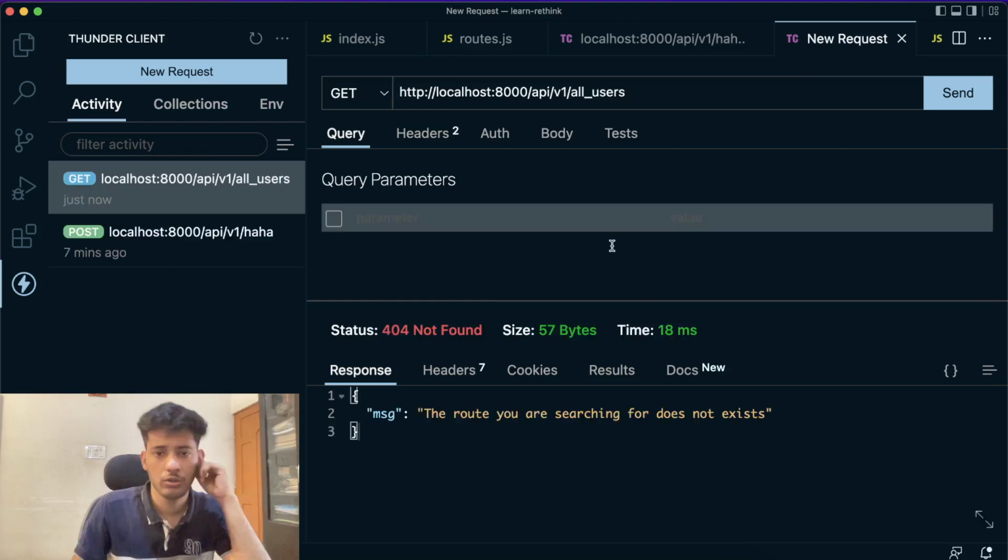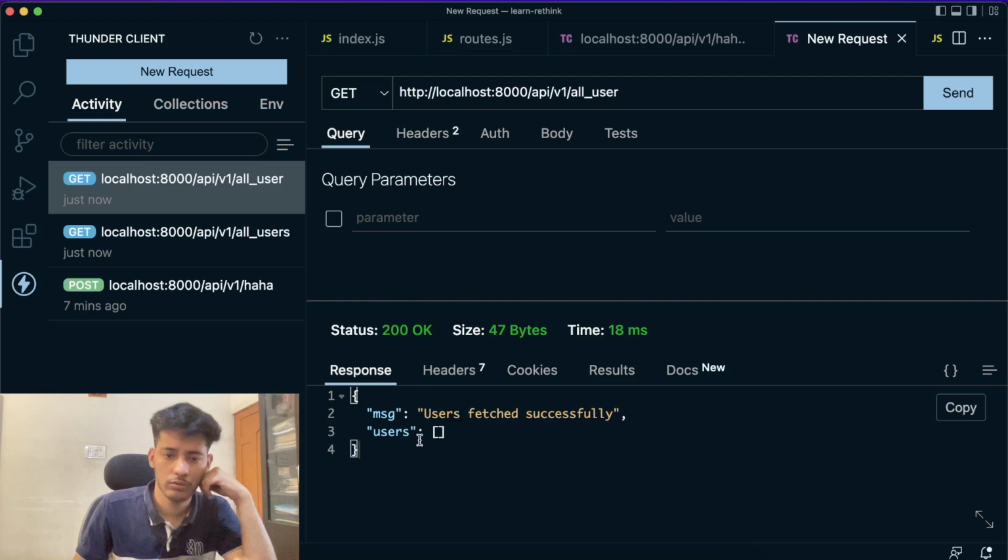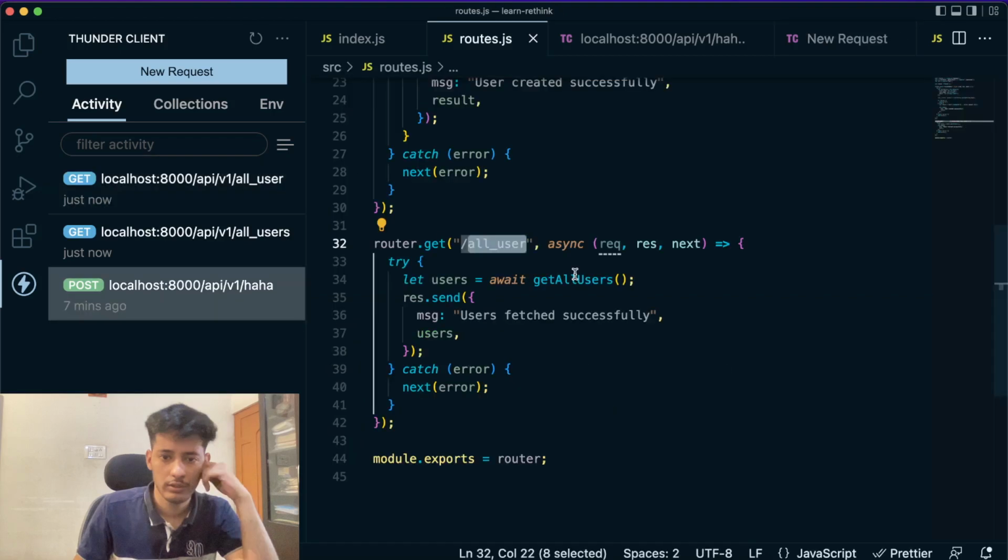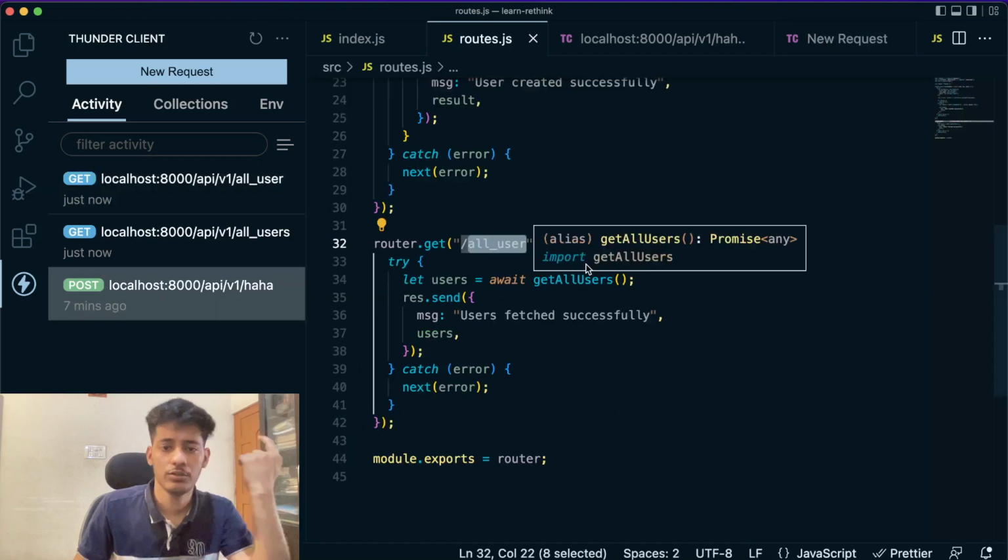Come on. So it's all user, I think. Oh, this is empty, man. It says there's no user. Oh, that's impossible. Come on. It's wrong. We have one user. We know that, right? Oh, that's bad.